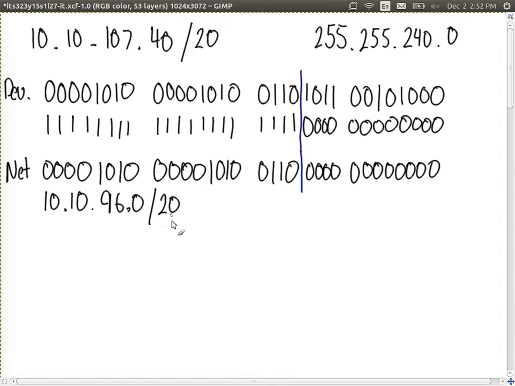And usually we should write the subnet mask with that. So that's my subnet. If you want to talk about the subnet that I'm on in the internet, you can say it's 10.10.96.0/20. That's one special case address.